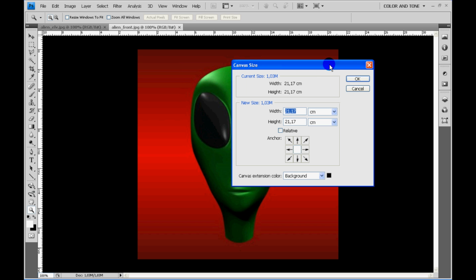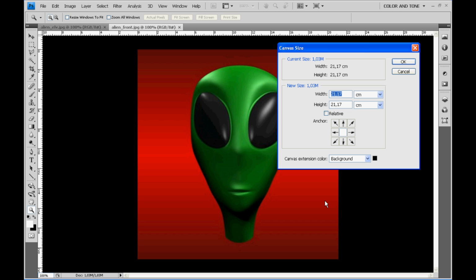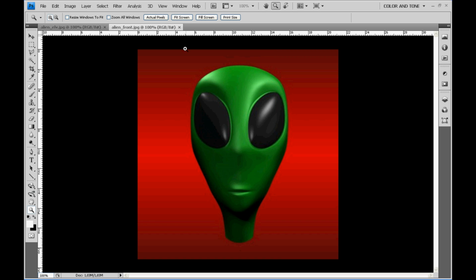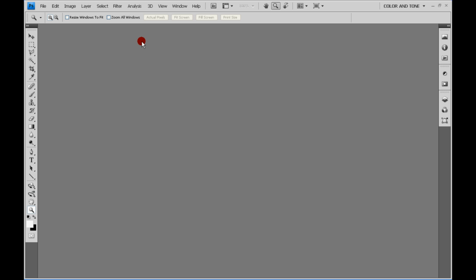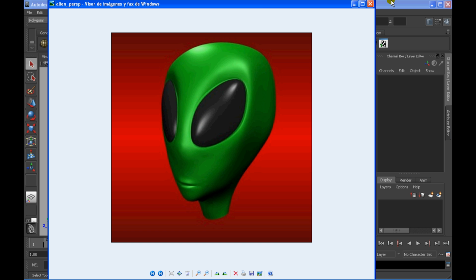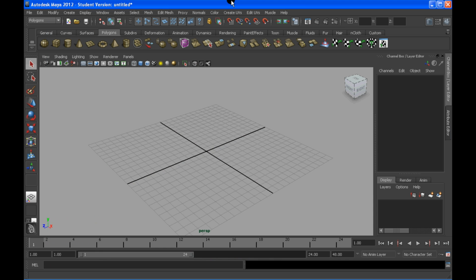There's two options for this. In this case it's square already, so it's fine, but if it's not, just increment the size so it becomes square, or at least it becomes a proportion that you can insert afterwards very easily into Maya. So once you have those, I'm going to close Photoshop. Just want to minimize, and this is Maya.